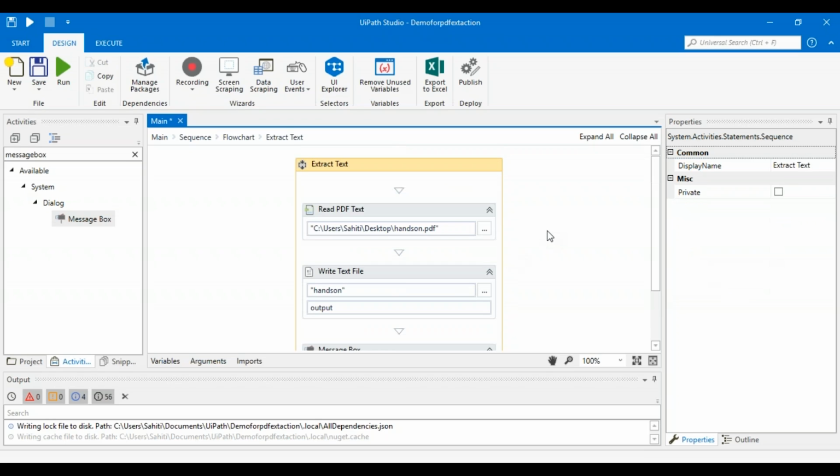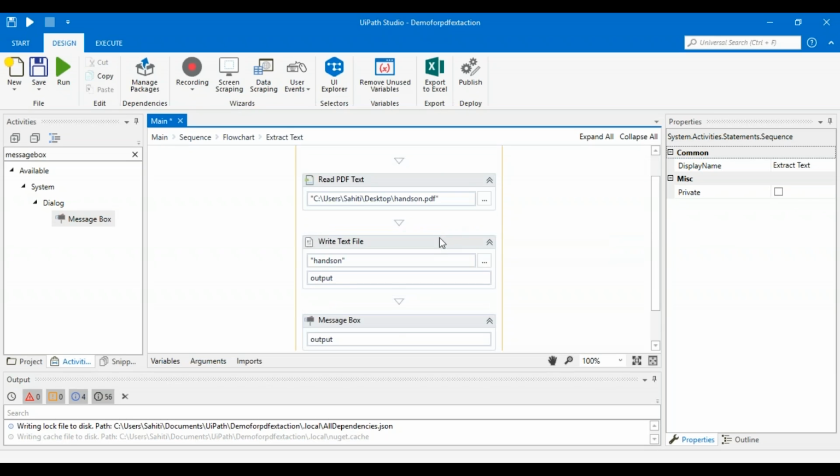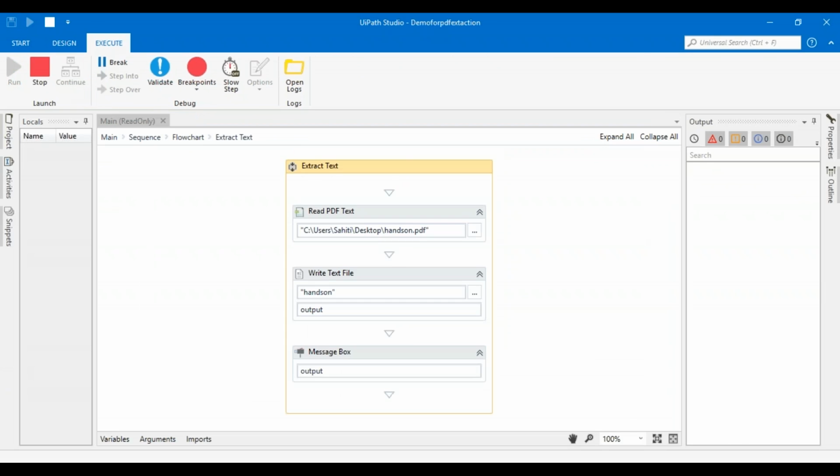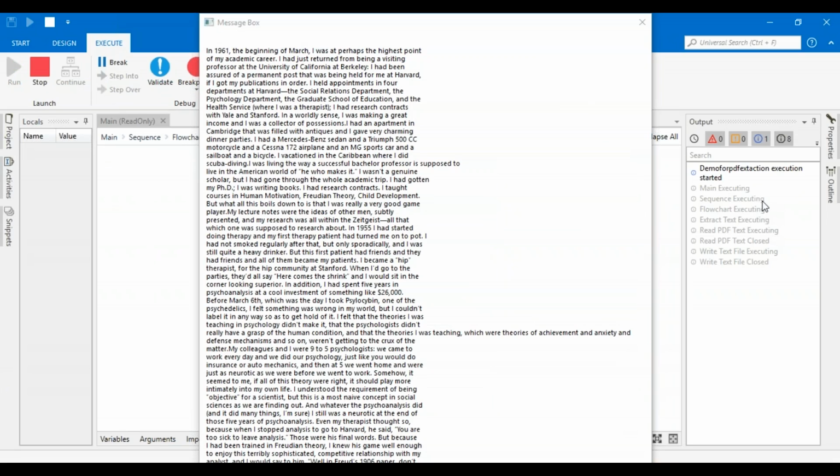I hope the read PDF text activity is clear. You just have to mention the path of the file from which the data has to be extracted, and then you can write the output to a text file, message box, or any other string activities. So I'll just click on debug. Alright, as you can see, the complete text present in the PDF has got extracted. But you don't understand where the image is or whether it got extracted or not, right?